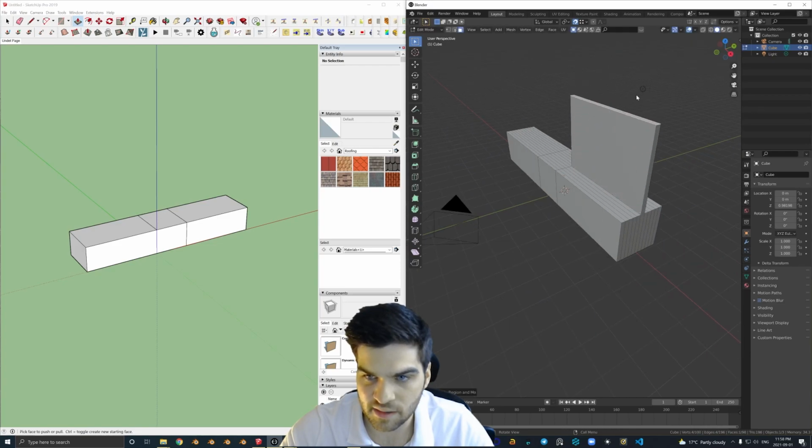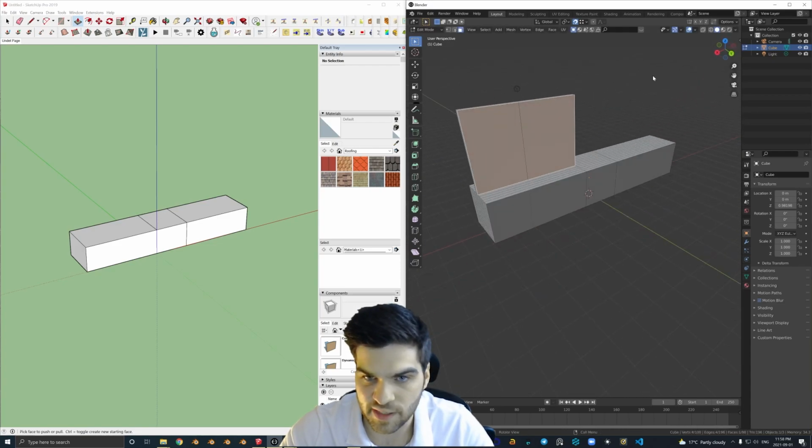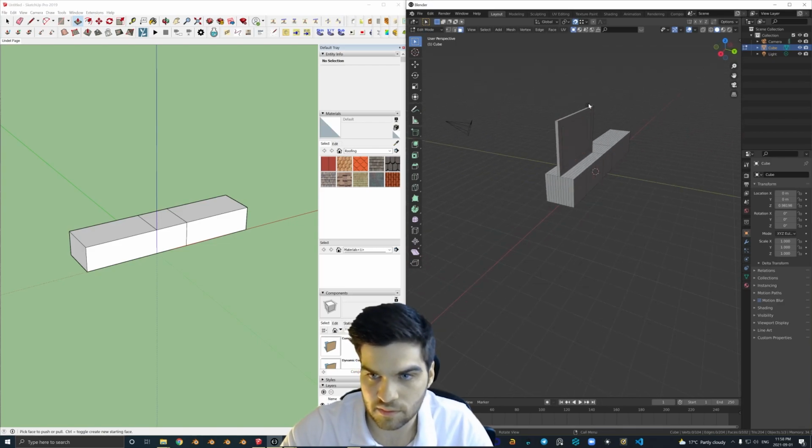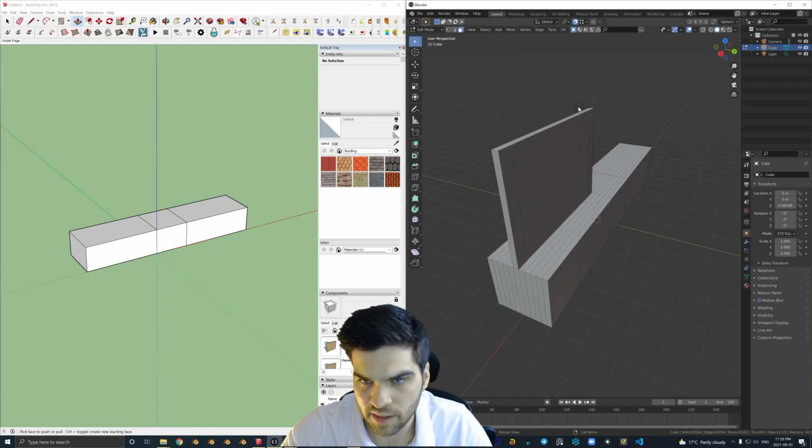And if I just hit E, I extrude that up. Maybe I'll click on this face, hit I. I'll delete this little light right there. Why can I not click? Oh.